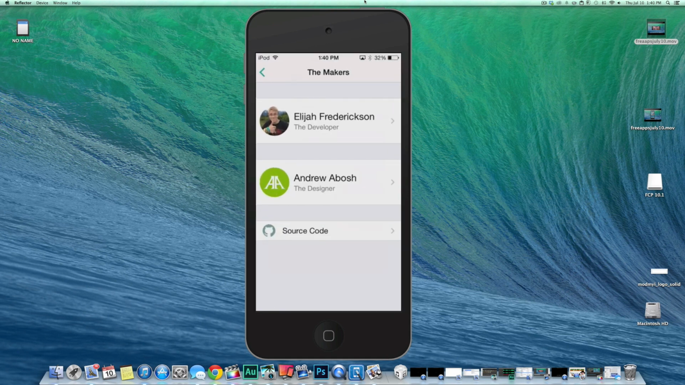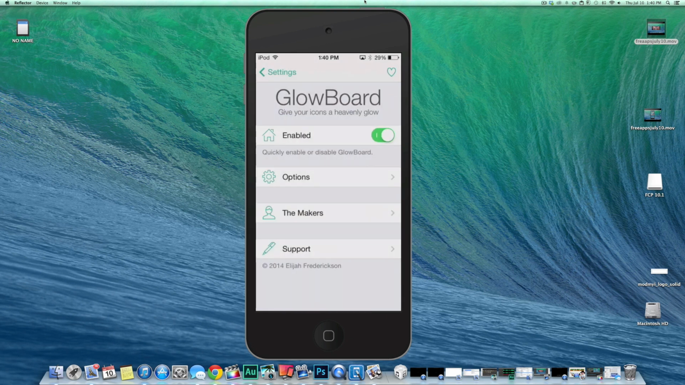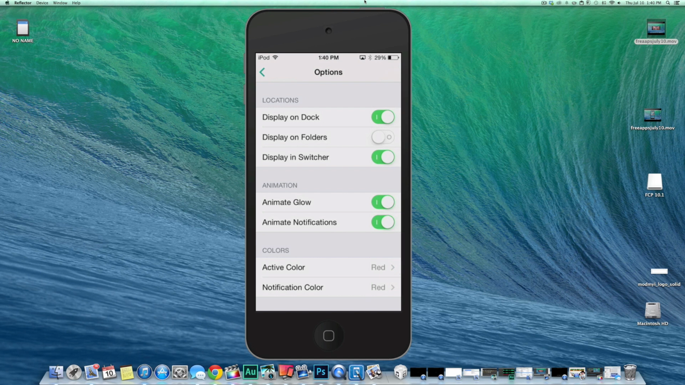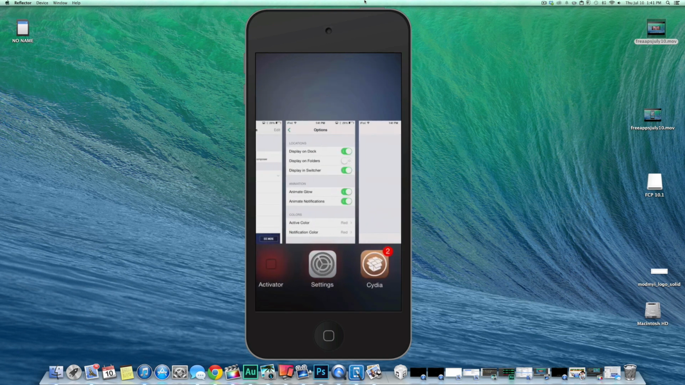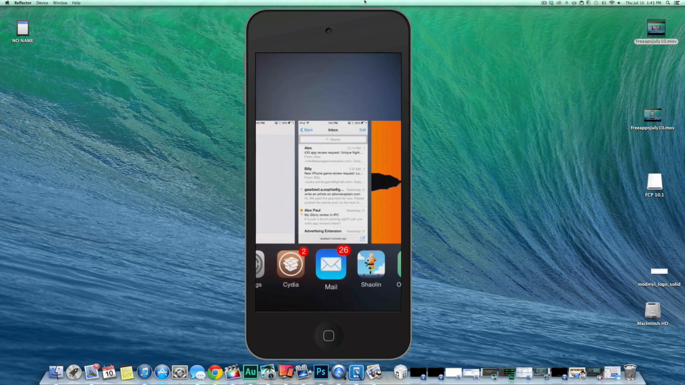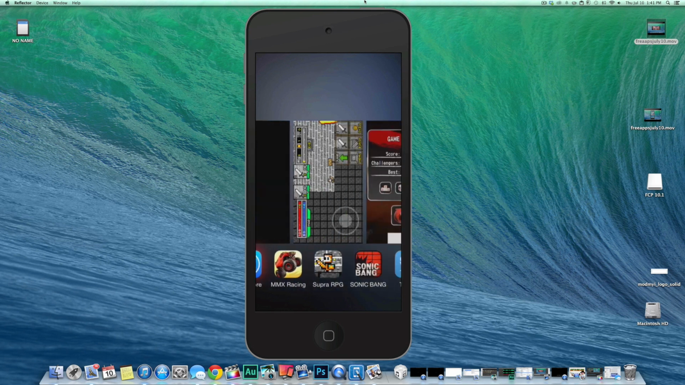So if we go into the settings here and go back to the Glowboard options here, you see you can display on dock. If you want to turn that off, you can make it work on folders in the switcher. Now you can see activators running in the background. It's got that red glow on it. And same thing in the switcher. You see the activator's got that red glow on it too because it's running.